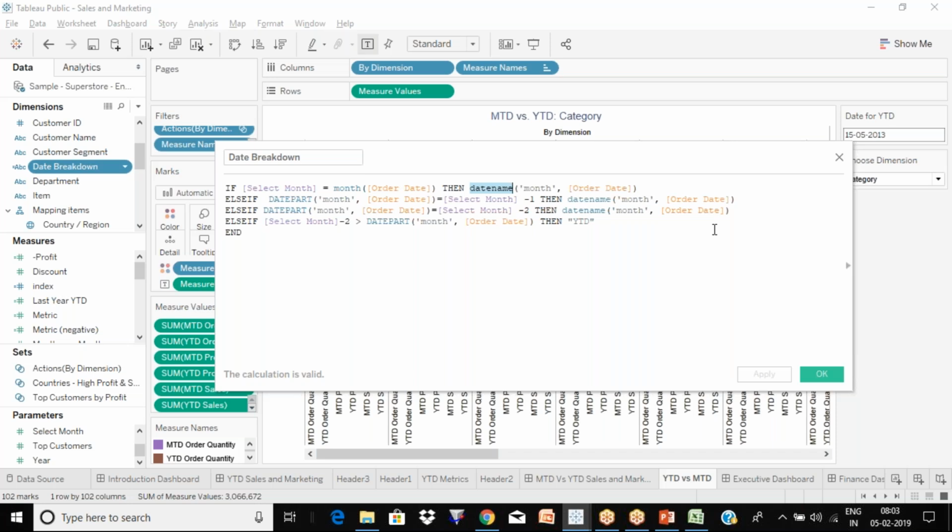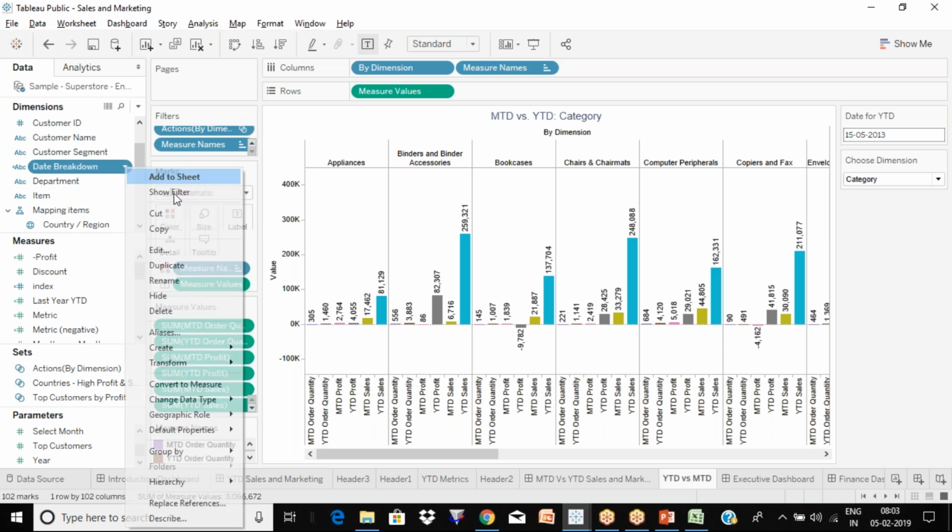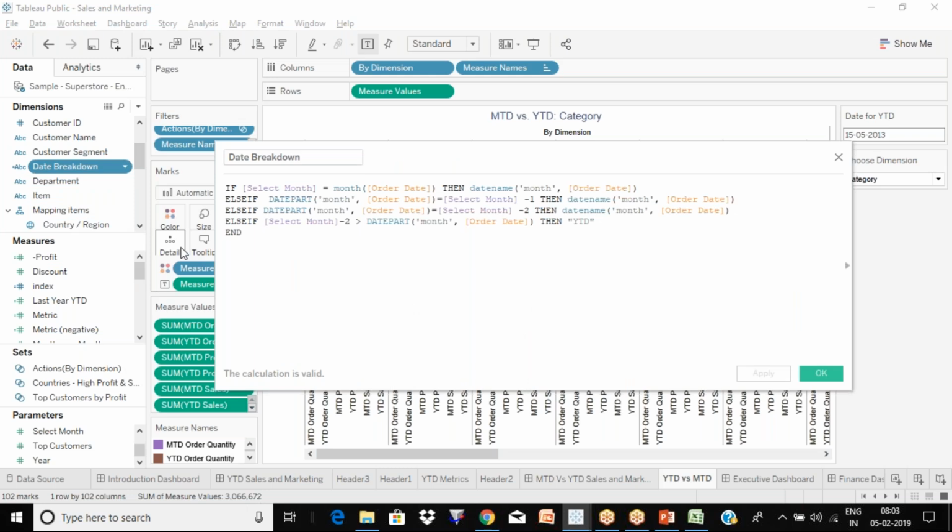I think they're using those months somewhere. You see, no, they're not using it. Where are they using it? Because I'm not seeing this date breakdown used anywhere, right?